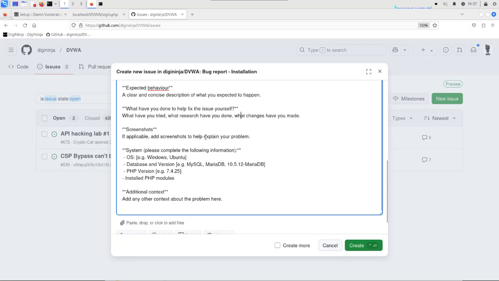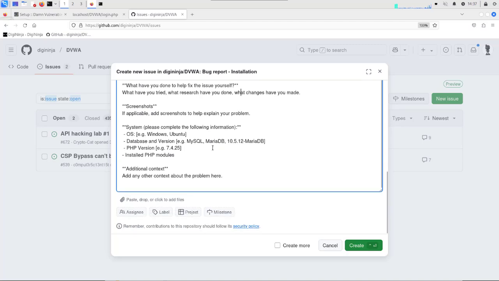Screenshots, if applicable, drop in some screenshots. And then this bit's useful: OS. Saying it doesn't work, but not saying whether it's on Linux or Windows. If you're running a really old version of PHP, that might affect things. If you're complaining that a module's not working and you haven't installed the right version of the PHP modules, then that will help. So detail all of these. And finally, anything else that you think might help. Just anything that you think could give more information. So that's it. Create that, and I will try and help you.